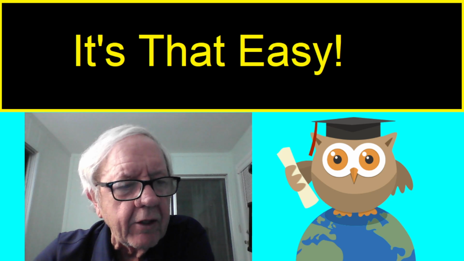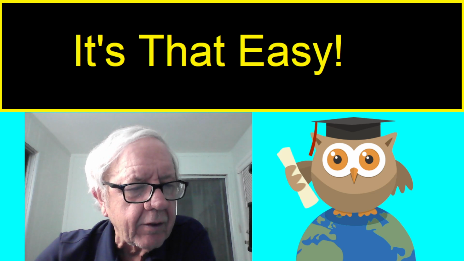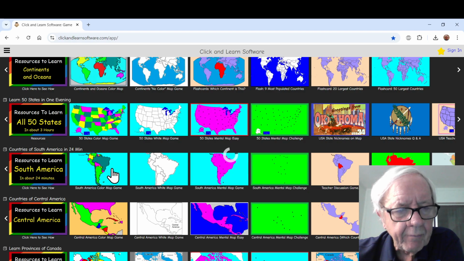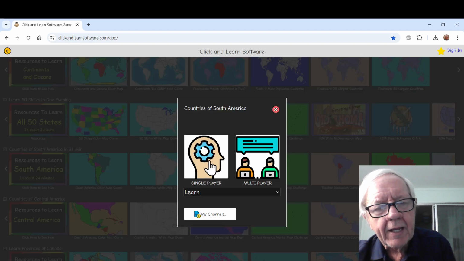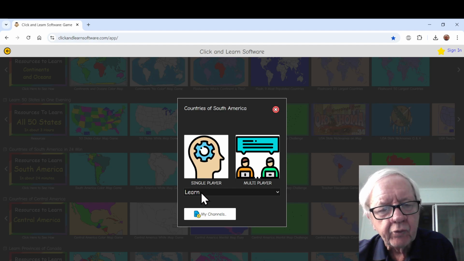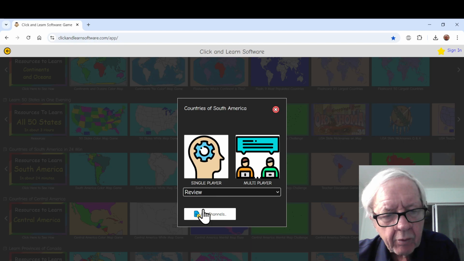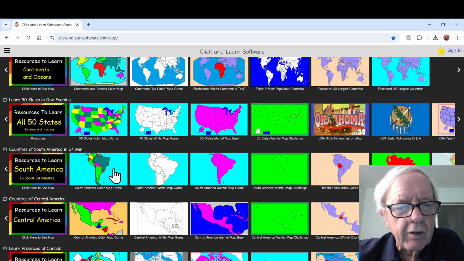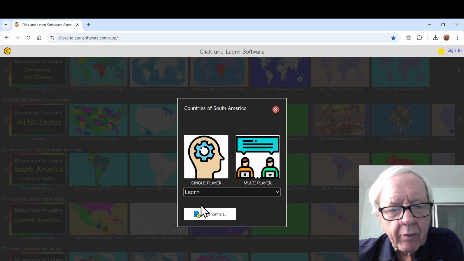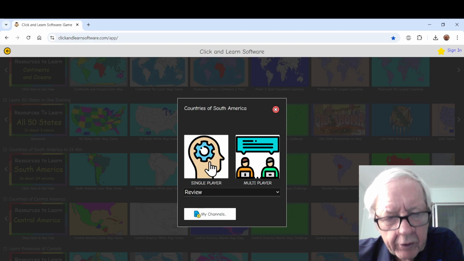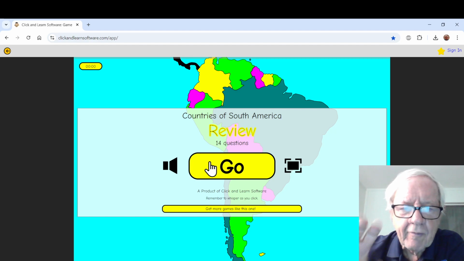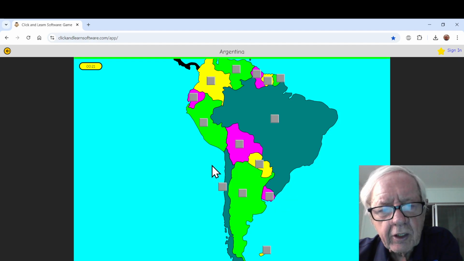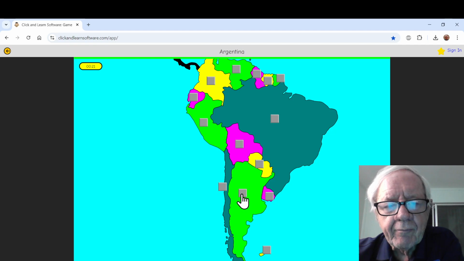Another way of reviewing is, let me go back to this game. I'm going to click South America again, but instead of clicking the go button to play single player, I'm going to switch this from learn mode to review mode and then click go. Once you've used the system to learn 7, 14, 21, 28 states and so forth, you can go right to review mode, click the go button. You have all the buttons on the screen.